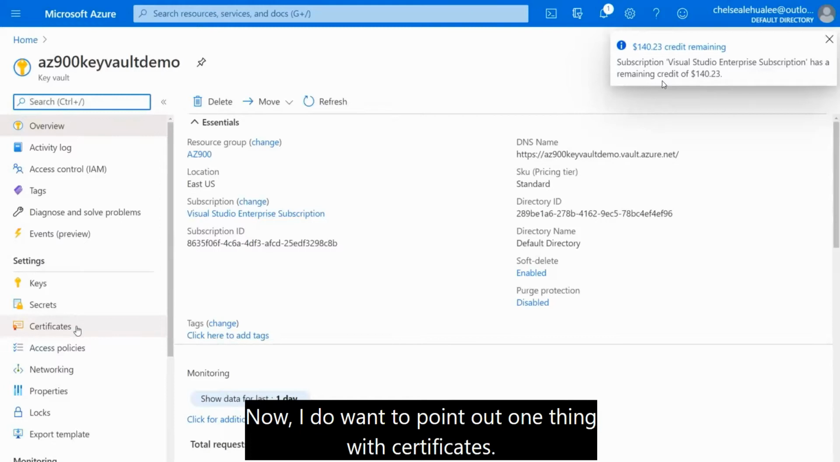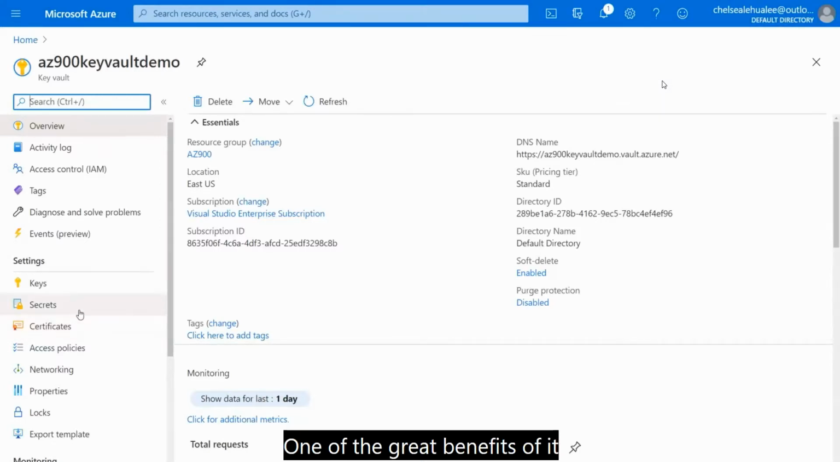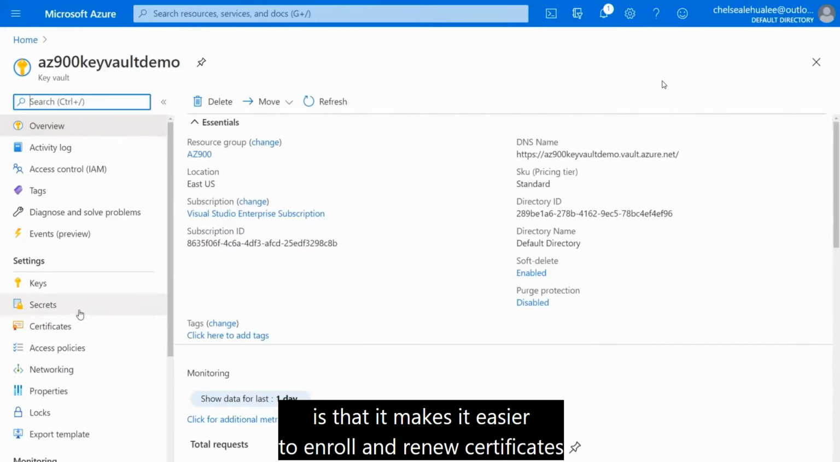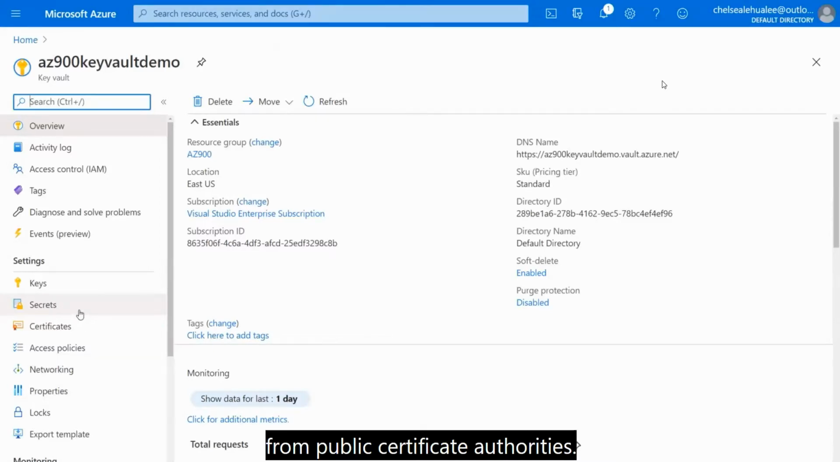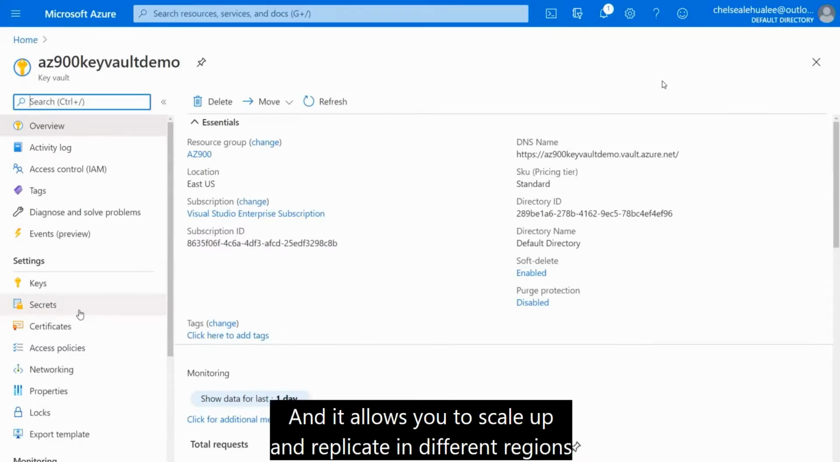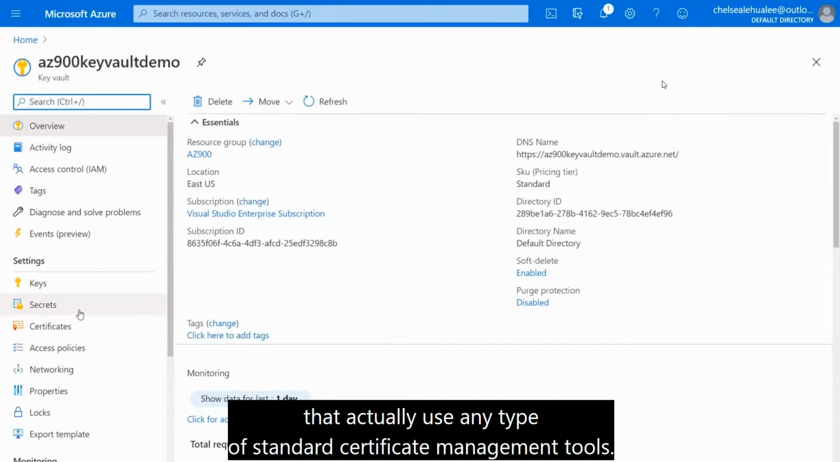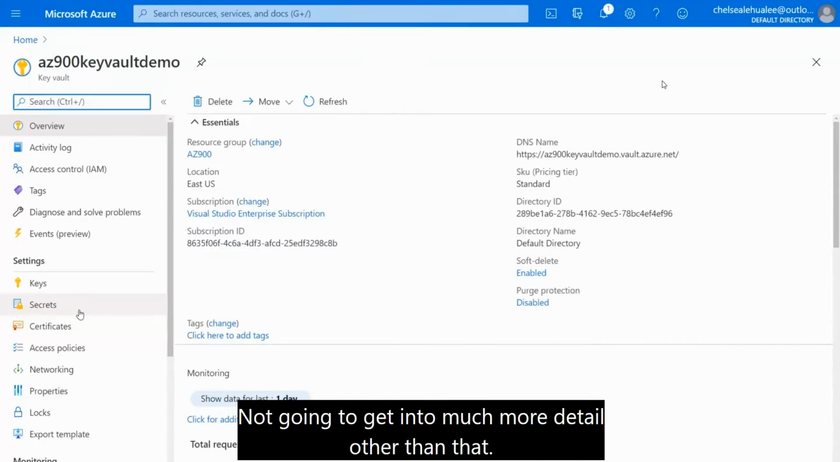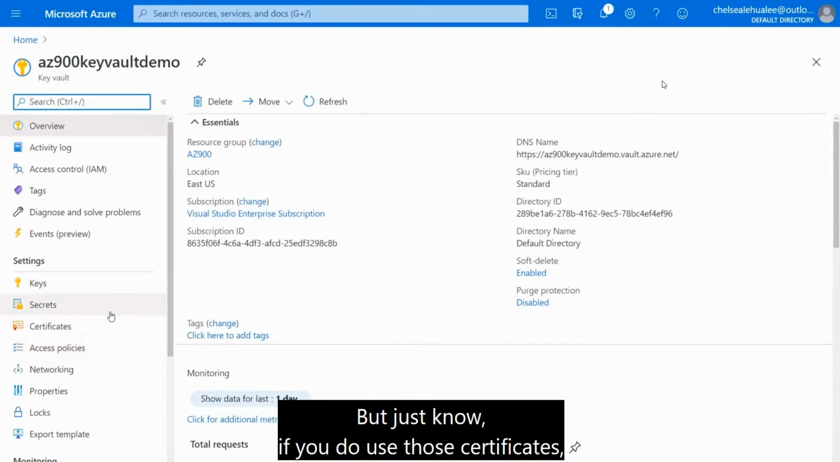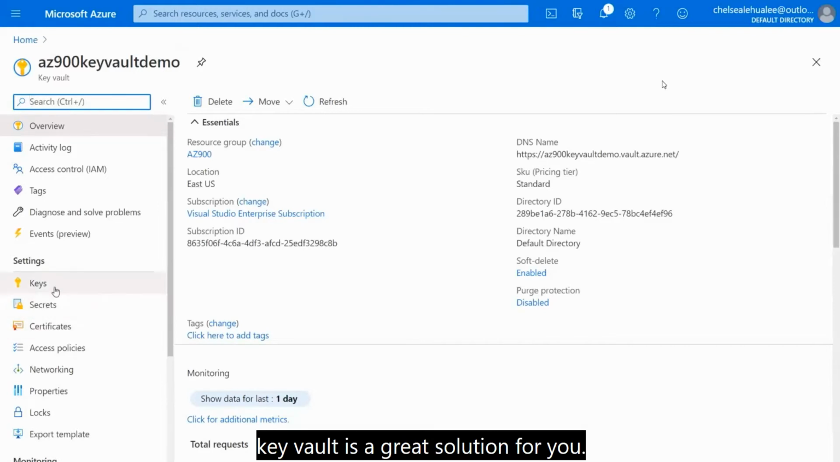Now I do want to point out one thing with certificates. One of the great benefits of it is that it makes it easier to enroll and renew certificates from public certificate authorities, and it allows you to scale up and replicate in different regions that actually use any type of standard certificate management tools. I'm not going to get into much more detail other than that, but just know if you do use those certificates, Key Vault is a great solution for you.